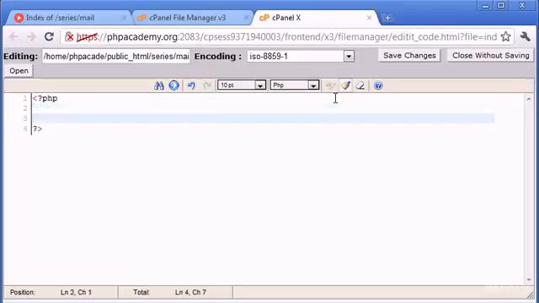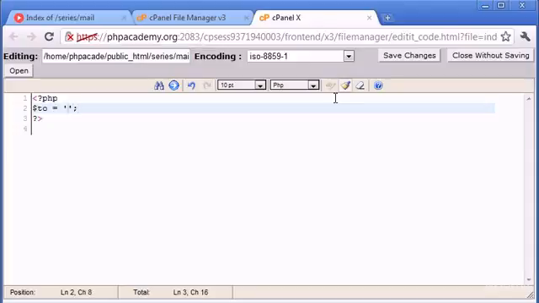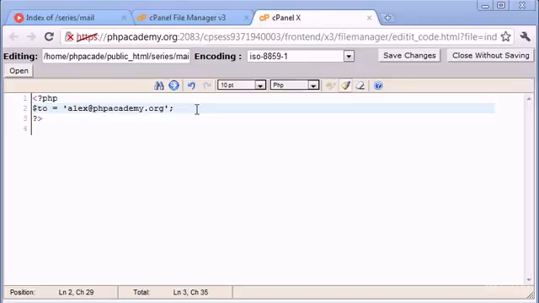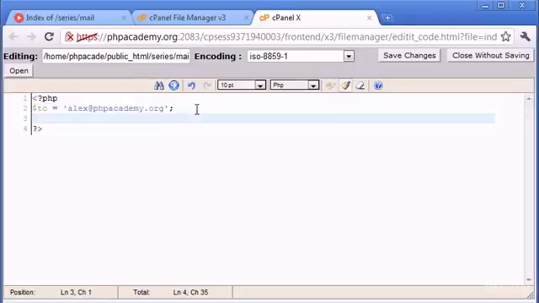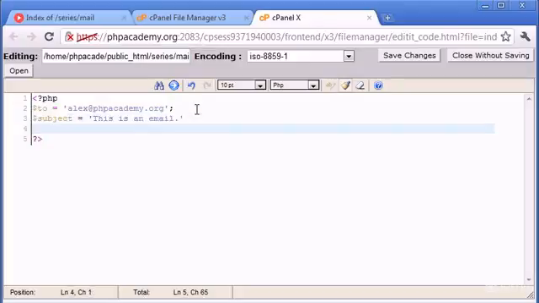Now, we need to create a few variables in order to put into this function. And the first one is to. This is the email address that the email is going to be sent to. So in this case, I'm going to say alex@phpacademy.org. This is my press and business email address only. The next is the subject. So the subject is going to be this is an email. Now we have the body, so this is going to equal some text that we're going to have in the body of the email.